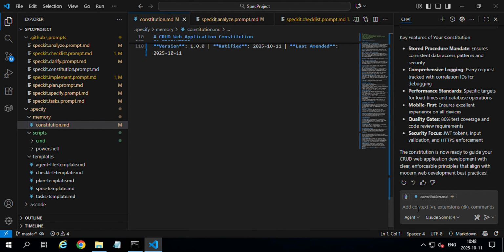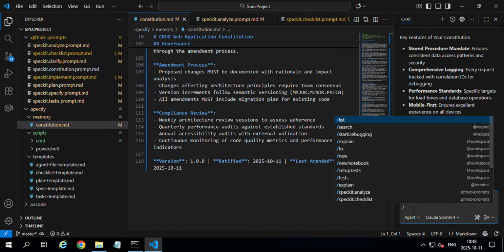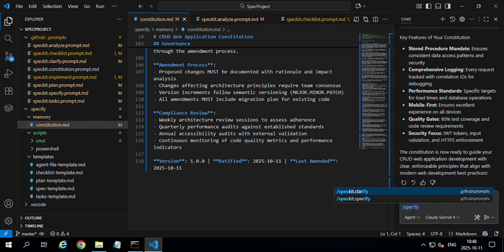You have complete flexibility here. You can remove, update, or edit anything you want. For instance, if you don't need compliance review, remove it. If you don't want an amendment review process, delete it. If you don't need certain governing tools during development, take them out. Feel free to add or modify the principles according to your project's specific needs.